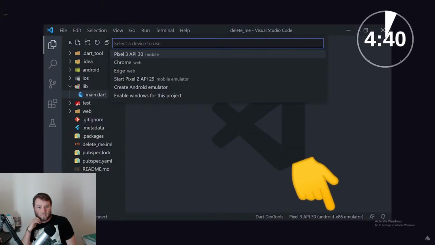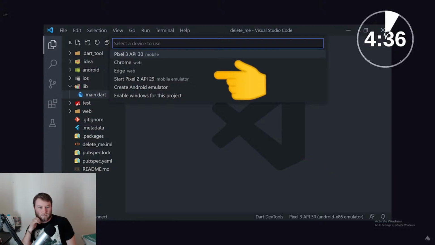In VS Code, the Flutter extension gives you the option to choose different devices based on how your system is configured. In my case, I have a couple of browsers and also a couple of Android emulators. I'll develop the app on Android and then bring it over to other platforms later.